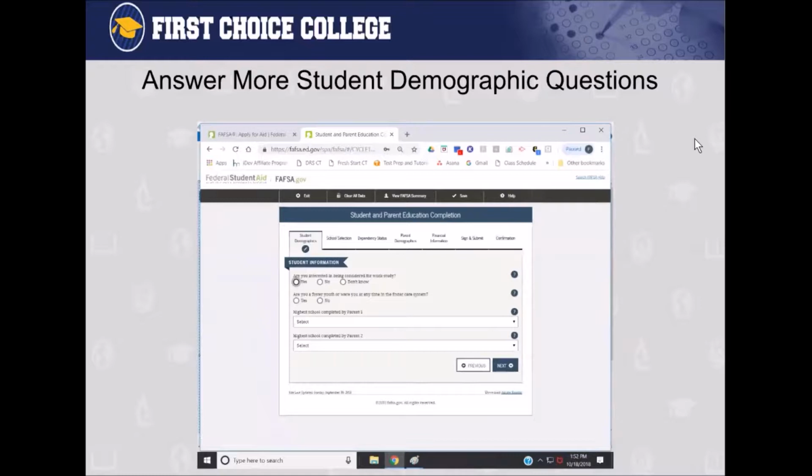Are you a foster youth or were you at any time in the foster care system? If you are or were in the foster care system, you're automatically considered an independent student. So it gives you the dependency override where you would not need to enter parent information. But if the answer is no, you click no, and then you answer the information on the highest level of school completed by your parents, and then click Next.